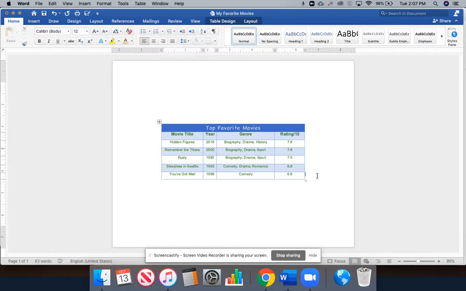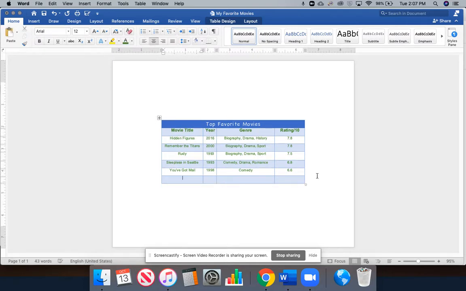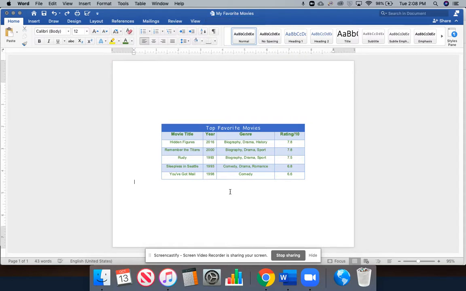Now I'm going to go to the bottom, add my name after the table. Notice how if I hit enter, it adds a new row. We don't want to do that. So we need to click below the table, put your name, and then we're going to select it and add 36 points of spacing after.